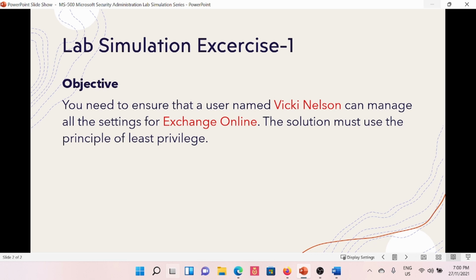So here our objective is that you need to ensure that a user named Vicki Nelson can manage all the settings for Exchange Online. Now keep in mind the solution must use the principle of least privilege.